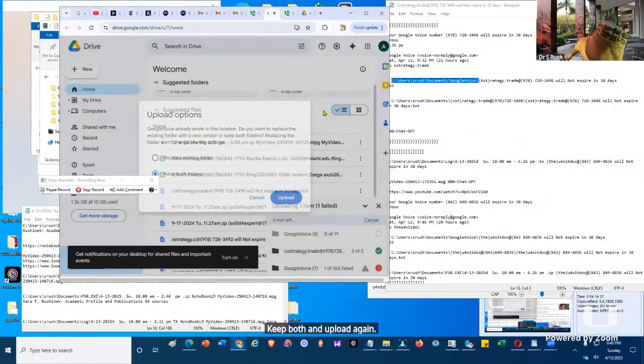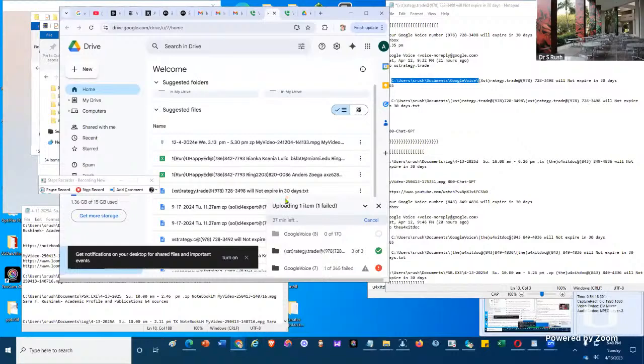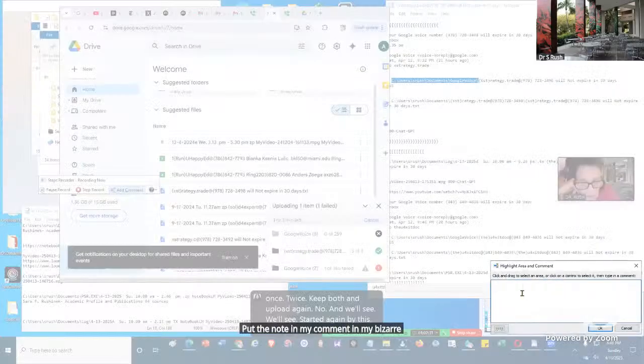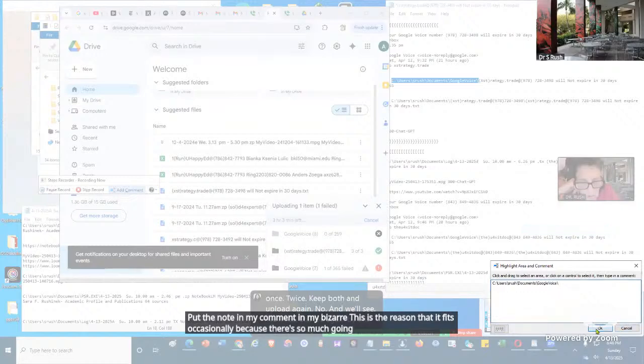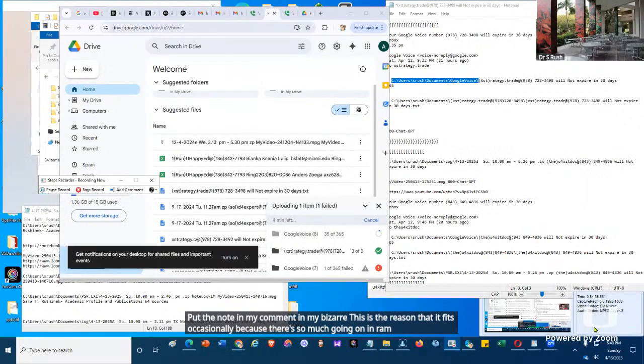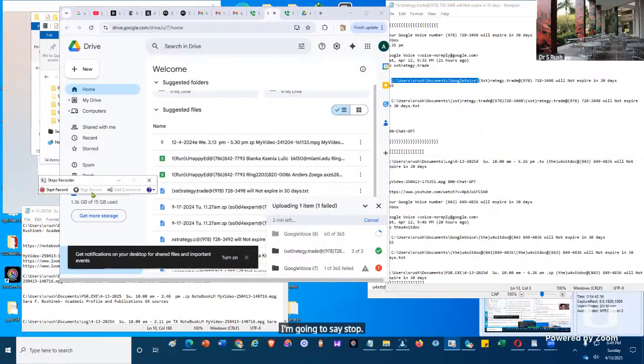Then it's too full. No. You will see. You will say, start it again, and by this time I'm ready to put a note in a comment in my PSR. This is the reason that it fails occasionally, because there's so much going on in RAM. Now it's going through 65. I'm going to say stop recording. It's too much RAM, huh?